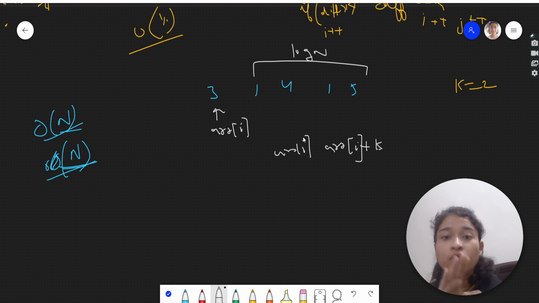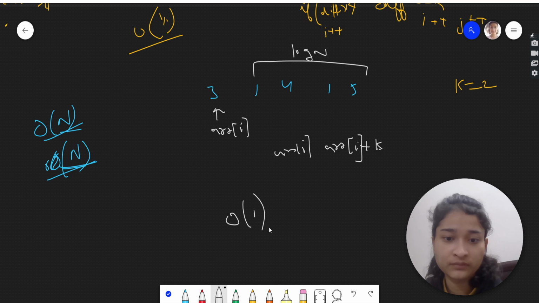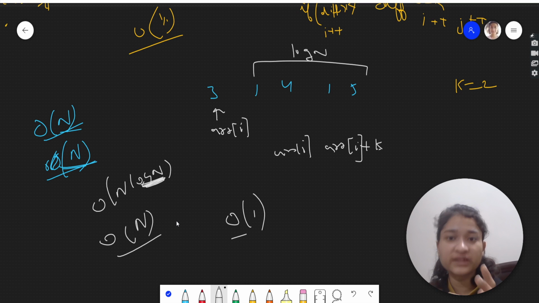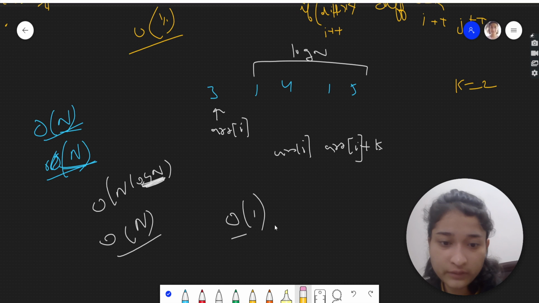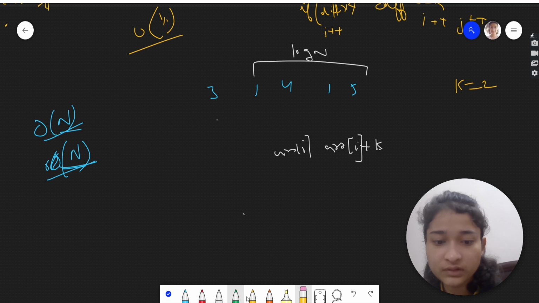What we can do to avoid this searching is, can we use a data structure where searching time is constant? If this searching time becomes constant, then O of n log n, where this log n was for searching, if this is constant now, then O of n will be the time complexity. So whenever you have to search an element in constant time, you can use a hash map. So we will use a hash map.